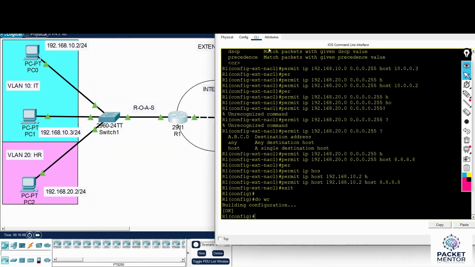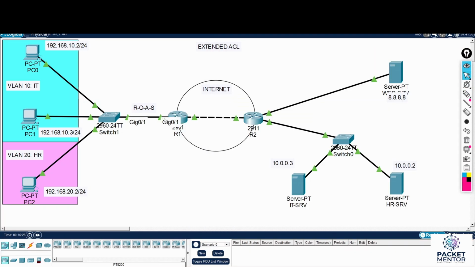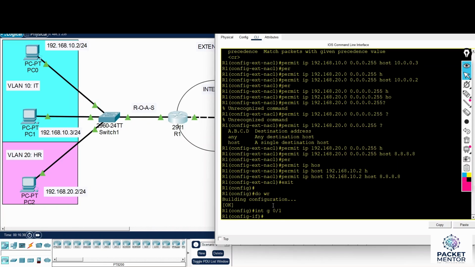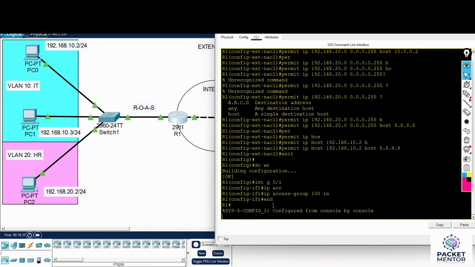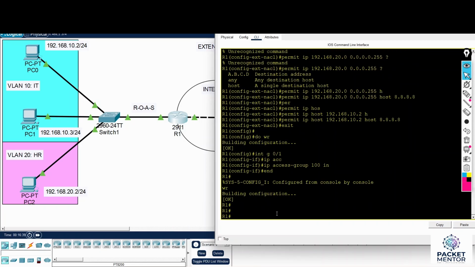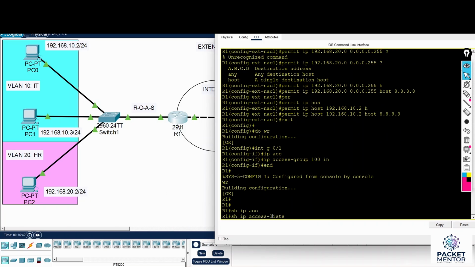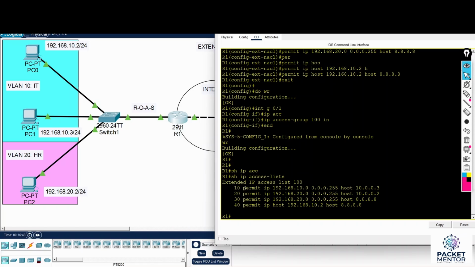So now let's apply this ACL. As I told you, extended ACLs are applied near the source. So this is the nearest point to the source and it will be applied in the in direction. So let me reach the interface configuration mode. This is interface G0/1. Interface G0/1, ip access-group 100 in. And now this access list is applied. So show ip access-list. You can see that all four rules are applied.